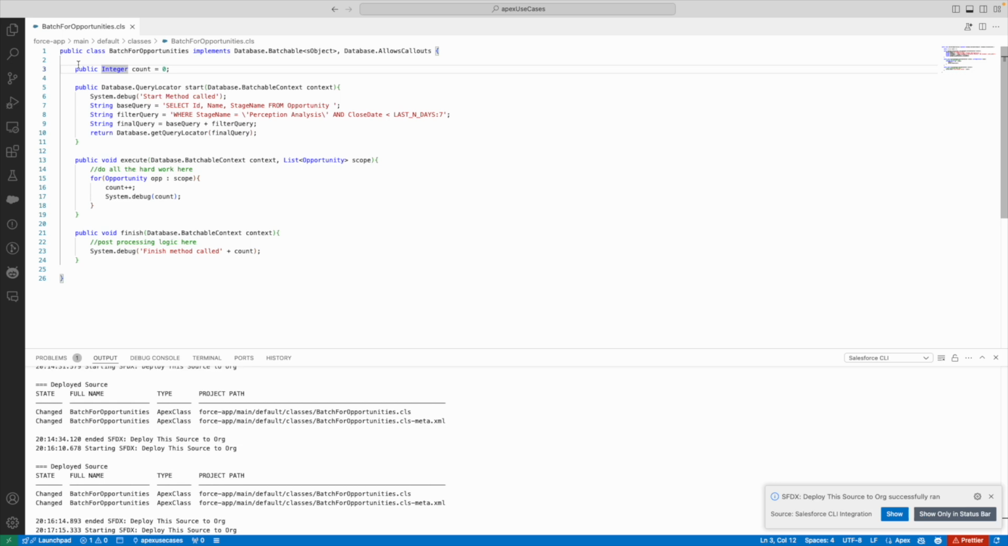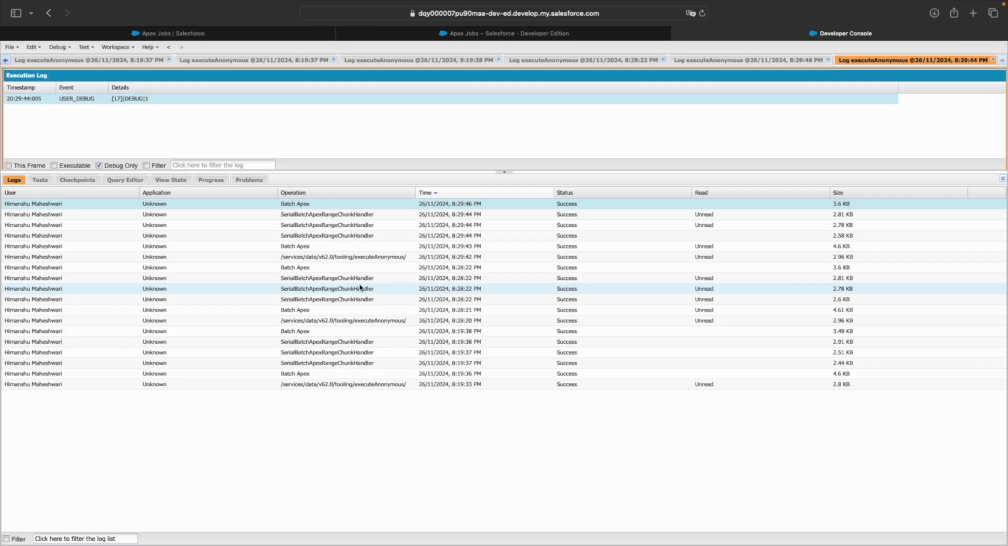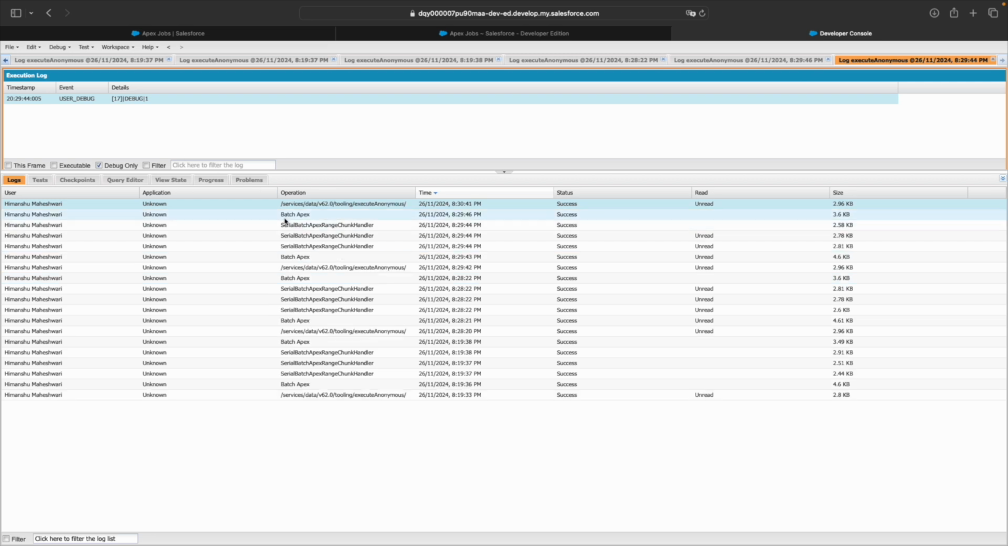So what I can do is, this is an instance variable because I've not put the static keyword here. What I can just tell my batch class is, can you allow me to be stateful? I'll just say this. Once I say this and when I deploy, it is fine. And now if I execute the same batch, it executed fine. Let's see.